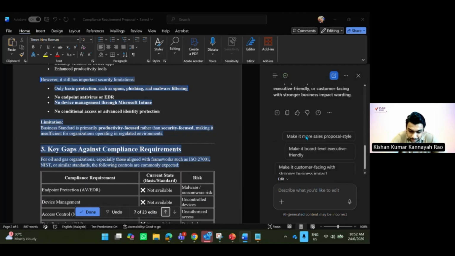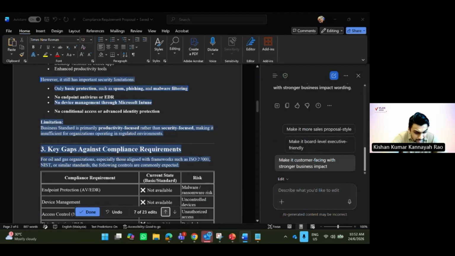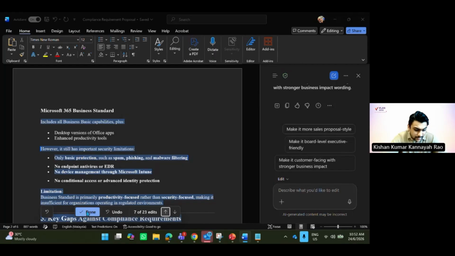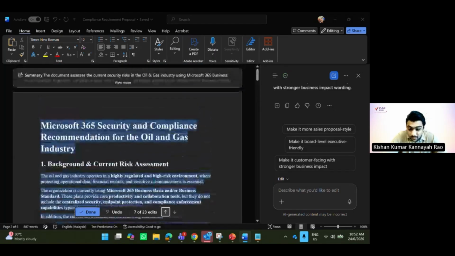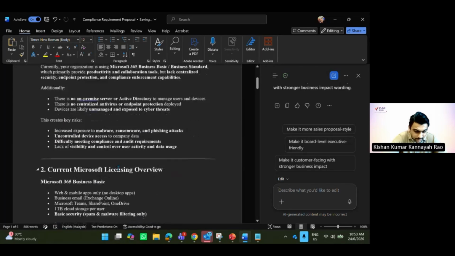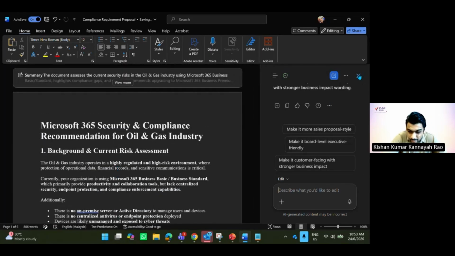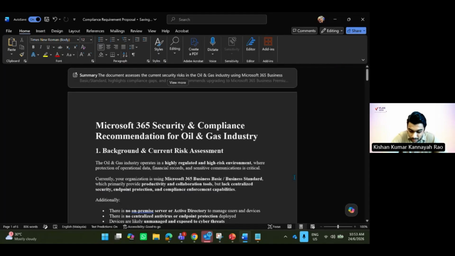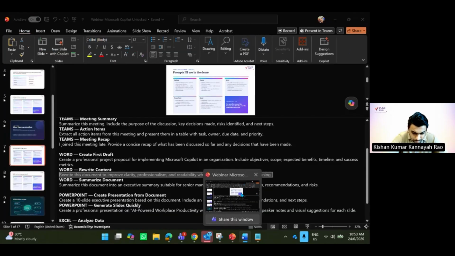If you read the lines and they look okay to you, you just click done. If you find that it doesn't sound like you, or maybe it is too professional or something, you just click undo, right? Then it will remove all the changes. Once I click undo, all the changes are back to the original. So that's how we can use Copilot to rewrite content, right?